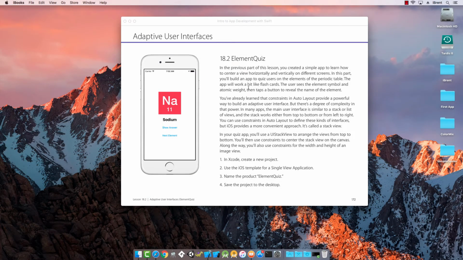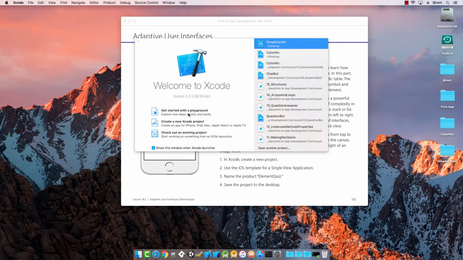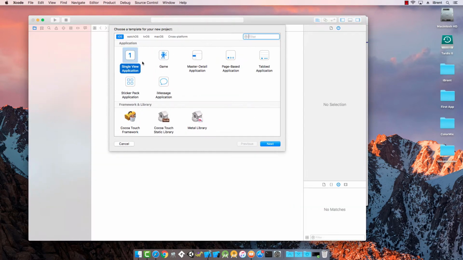In this video, I want to look at the next app for chapter 18, which is 18.2, the element quiz. I'm here in the intro to app development with Swift. As I mentioned in the previous video, we're going to build these from scratch using Xcode. So you can certainly read this chapter on your own, but I will walk through all of the steps for us. So let's go ahead and go to Xcode, and let's create a new Xcode project.